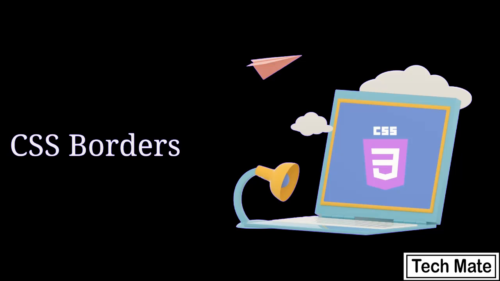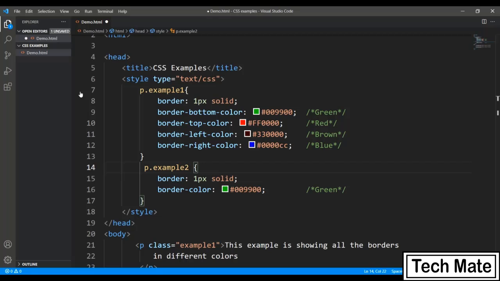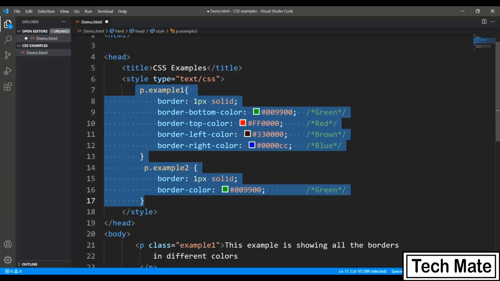So let's see a practical where we will try to create different kinds of borders using CSS along with the paragraph and the div. So let's start the practical now. Now in this example for the borders, what I have done is I have created two CSS classes for the paragraph tag with the names example1 and example2.